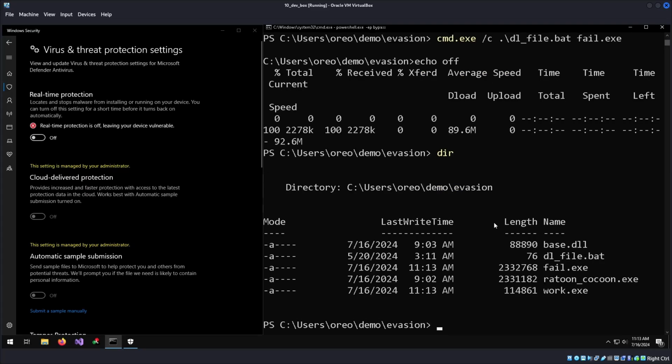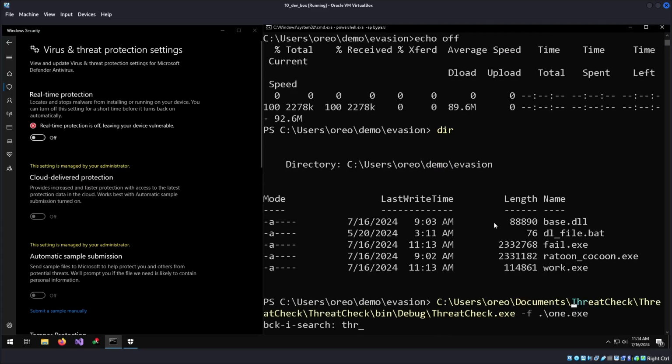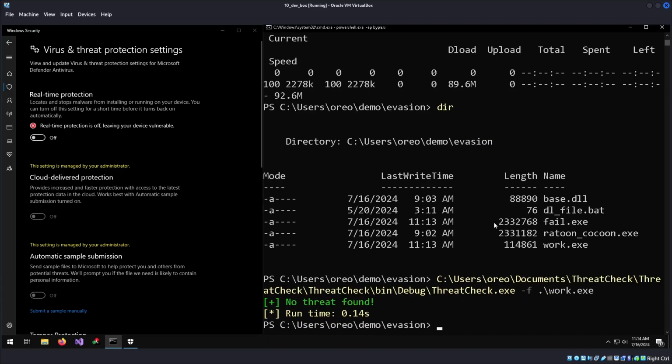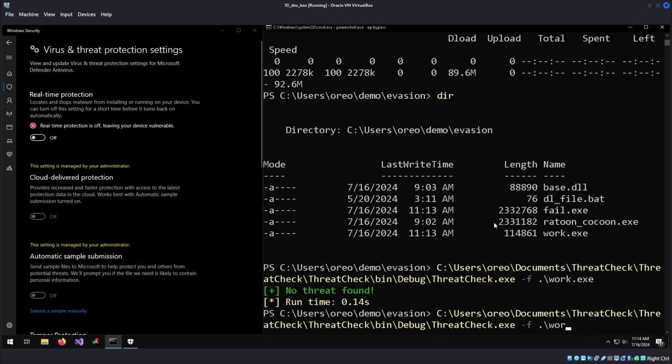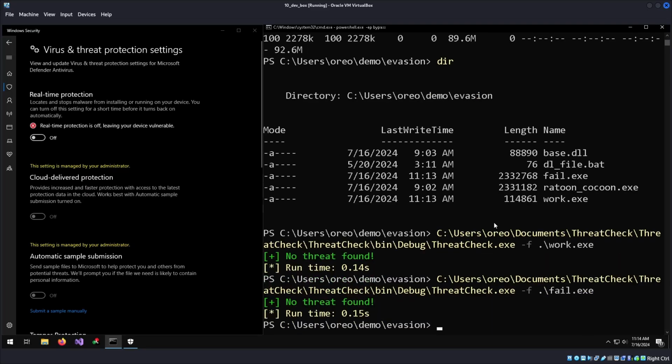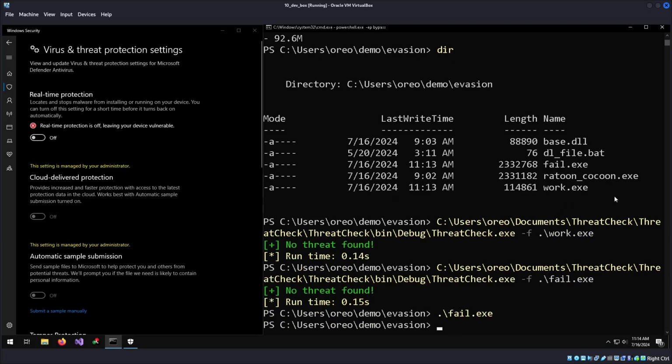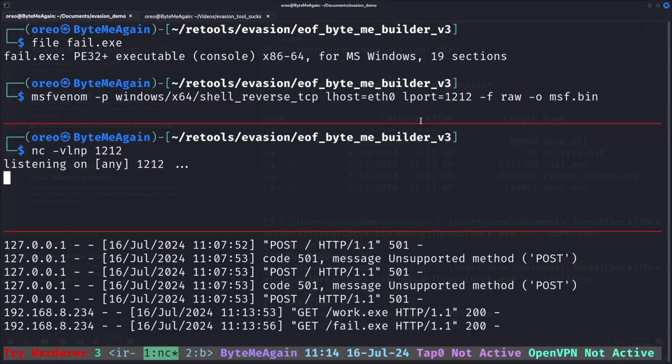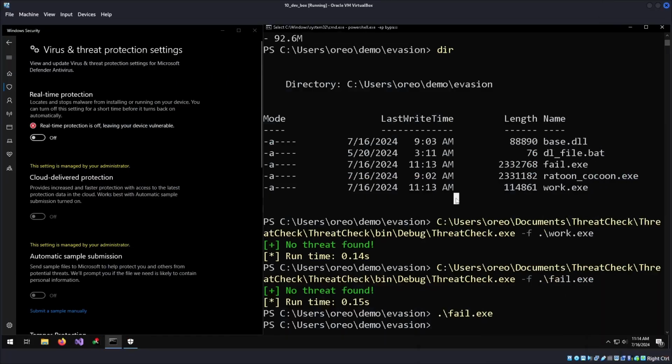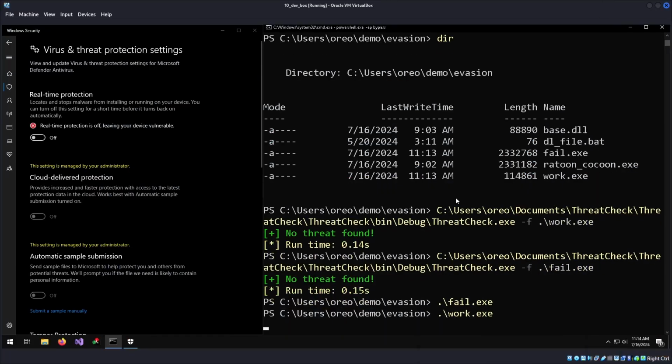to this machine. Now if I run ThreatCheck again on work.exe, no threat is found. If I do it on fail.exe, no threat is found. If I try to run fail.exe, nothing happens, and we get no shell within our Kali machine. But if I run work.exe, it hangs, and we get a reverse shell.